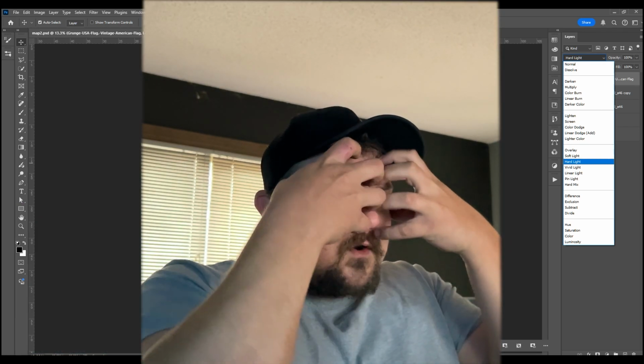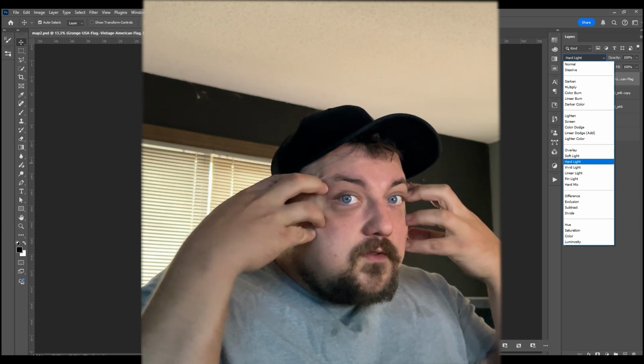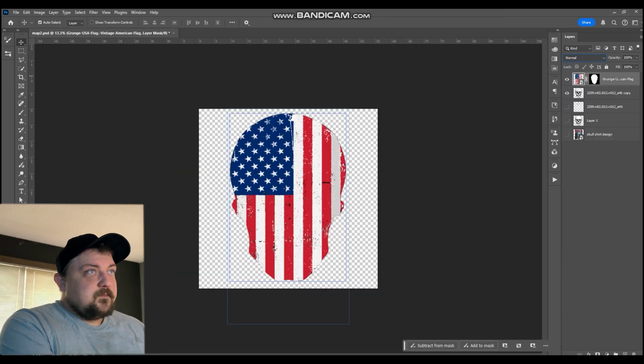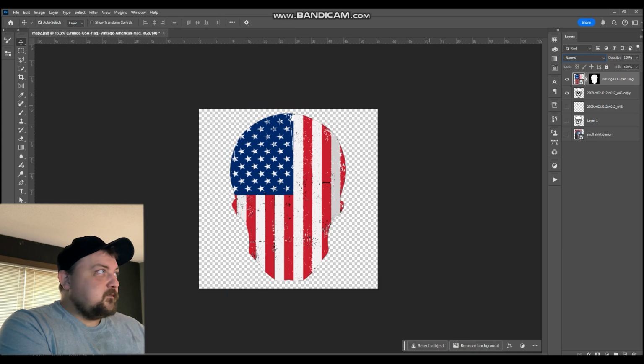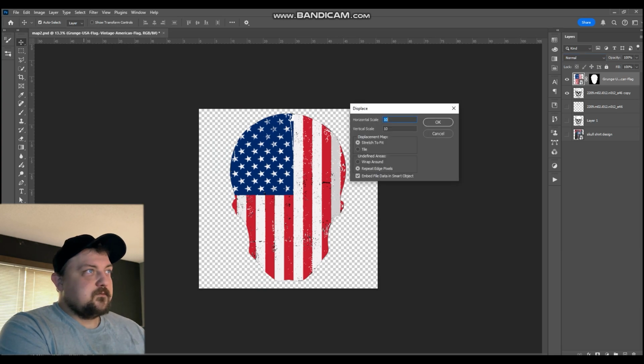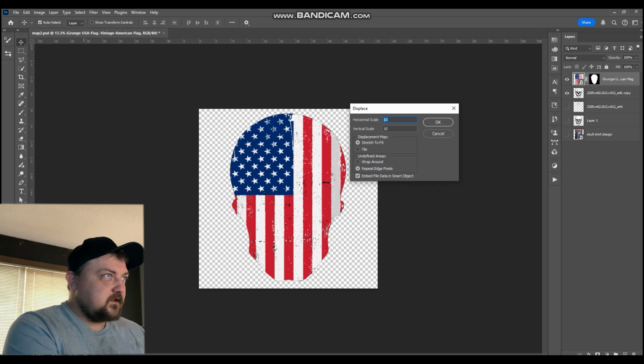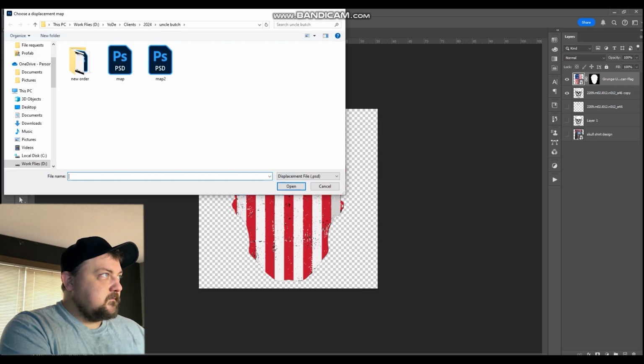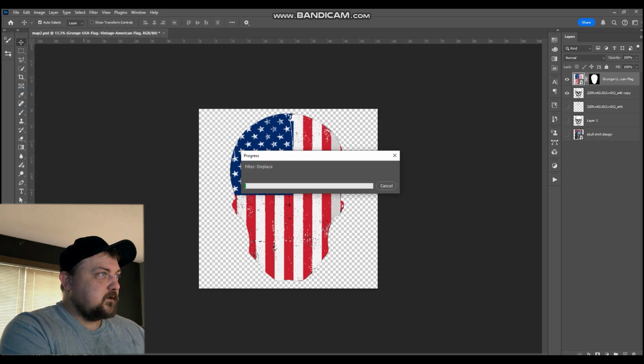Those little graphics aren't wrapping around the skull like they need to. So the next step for me is I'm going to take this image and go to Filter, then Distort, and Displace. From there, I found that these settings right here at 10 work, but we can jump it up to, let's say, 25 and click OK. And we're going to click Map 2 and click OK.